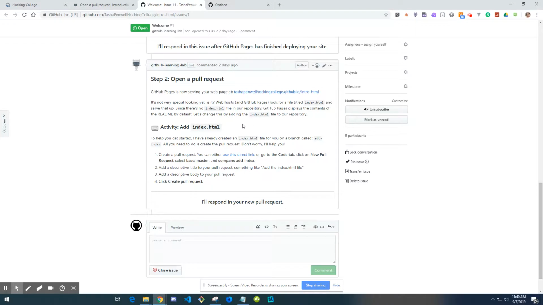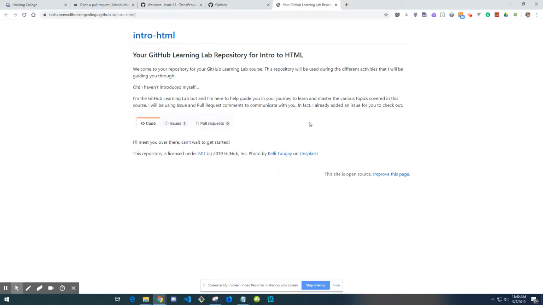It's not very special looking yet. So let's see, web hosts and GitHub Pages. Look at this. What happens if I actually click on that? Okay. Let's see. When you click on that link, again, I open up a new tab. Welcome to your repository for GitHub Learning Lab. This repo will be used during the different activities that I will be guiding you through. I'm the GitHub Learning Lab bot, and I'm here to help guide you in the journey to learn and master the various topics covered in this course.